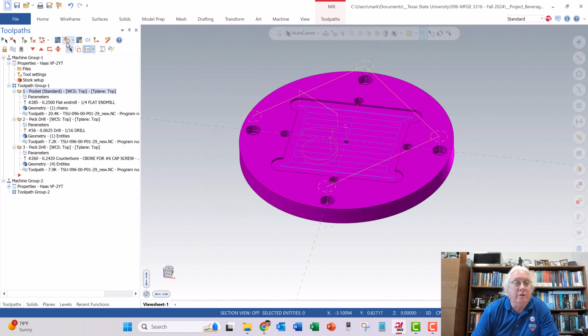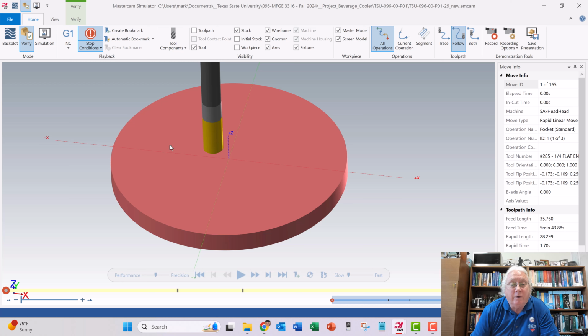So now I'm going to save this again. Whoops, I want to make a new one. I want to save what I got. And now I want to do another simulation. So I'm going to select all operations. I'm going to go to verify selected operations. And let's keep our fingers crossed and see what happens. So I've got it slowed down quite a bit.